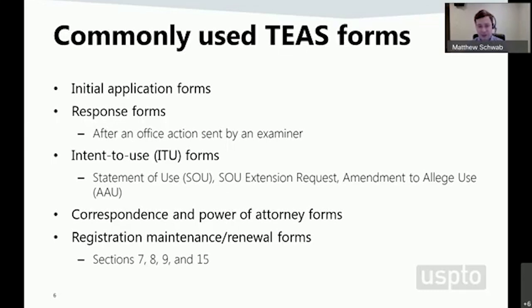You can also use TEAS to file correspondence, power of attorney forms, basically record updates. And finally, after the mark registers, you can file registration, maintenance, and renewal forms. These have compelling names such as sections 7, 8, 9, and 15, and there are even some other sections in between there for the less common occasions. But these are sort of the big ones. Section 7 is for making a correction to a registration. 8 and 9 are affidavits of use and renewal applications. So there are several different steps that you'll have to take even after you get the registration.